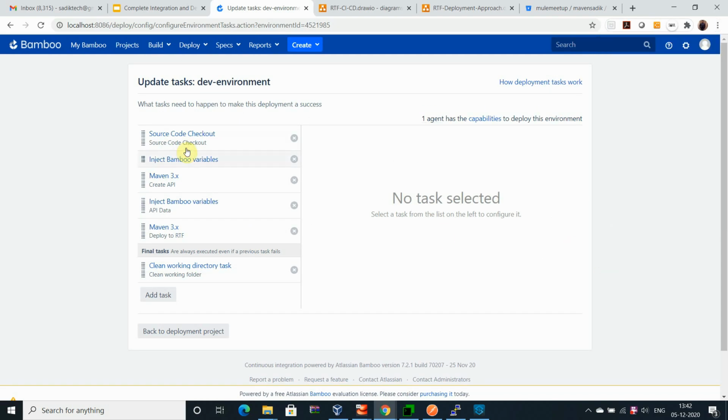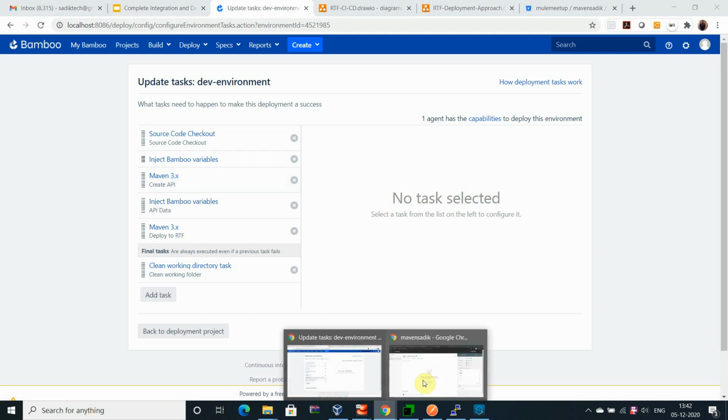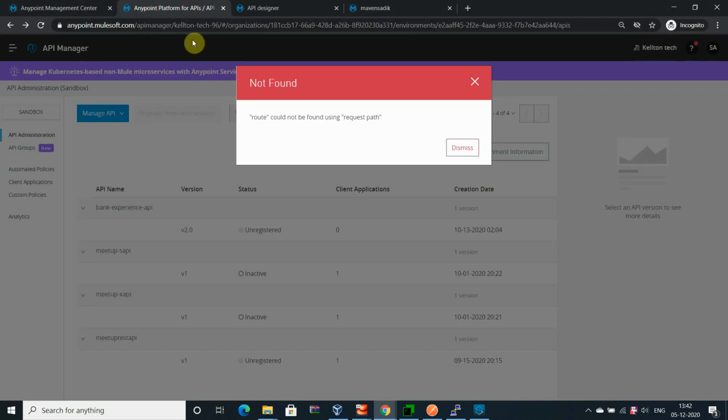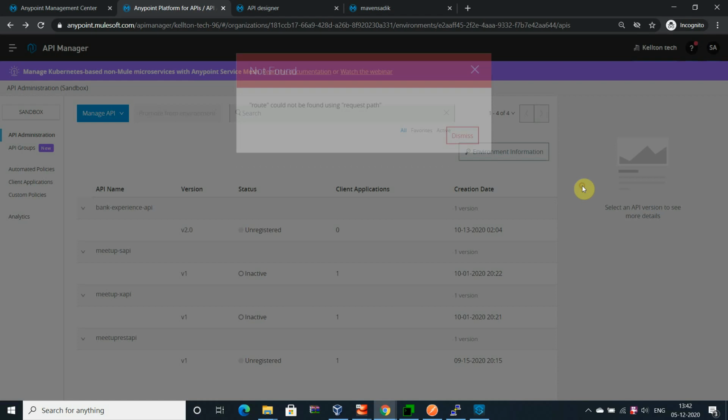On this dev task, you can see that I am performing the checkout code again. Why? Because I need to check out the code, and then I have to create the API instance. As you can see, let me go to the API instance.